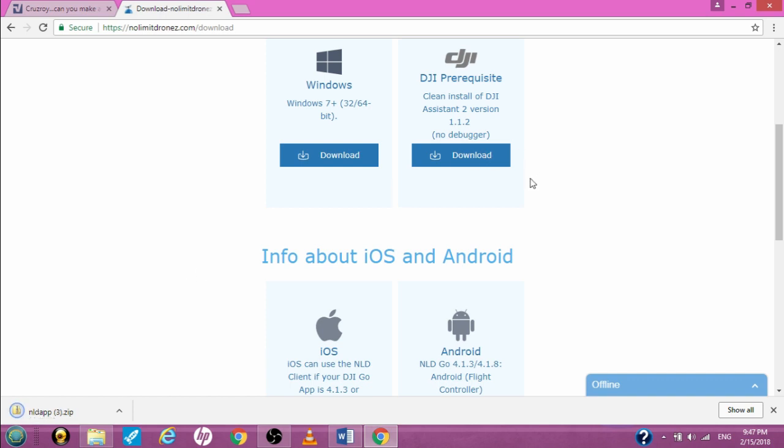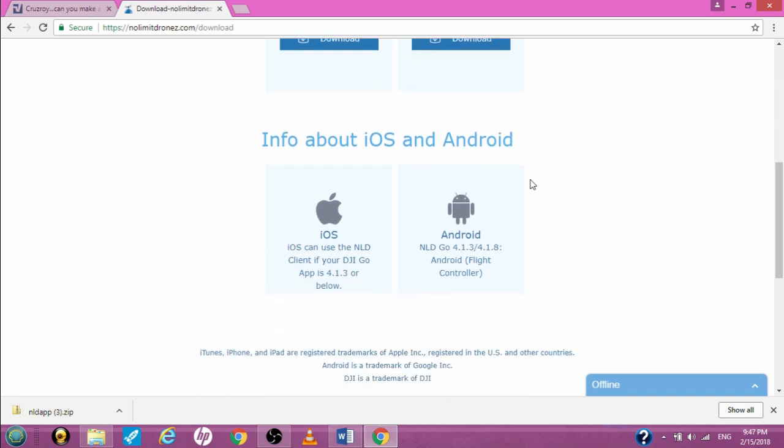I'm going to use my Mavic Pro in this example. Also, a little information here, iOS or Android. If you have an Android device, the NLD app, the DJI Go app, works well with 4.1.3 or 4.1.8, and there's also both categories for the tablets.